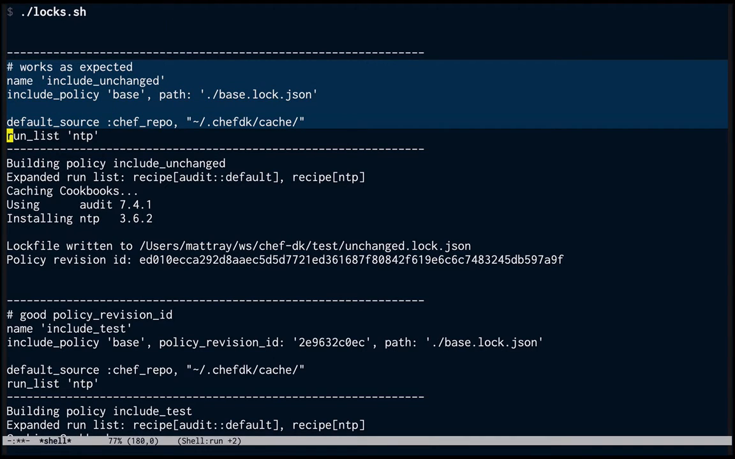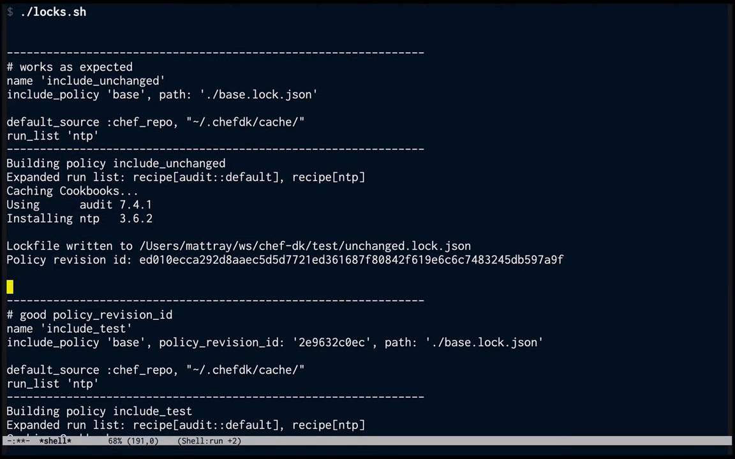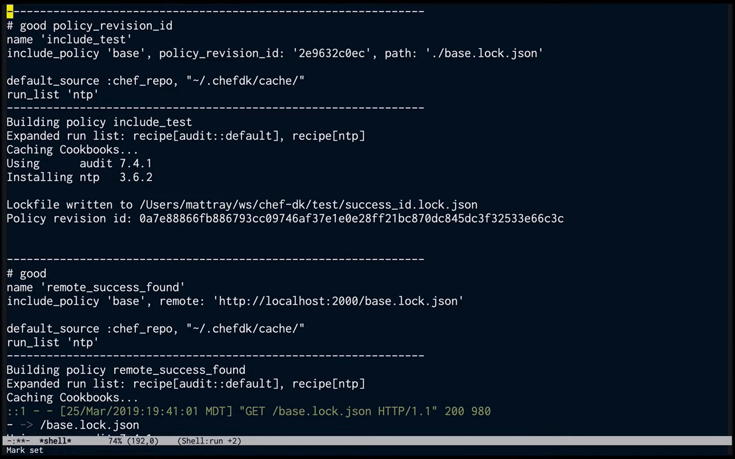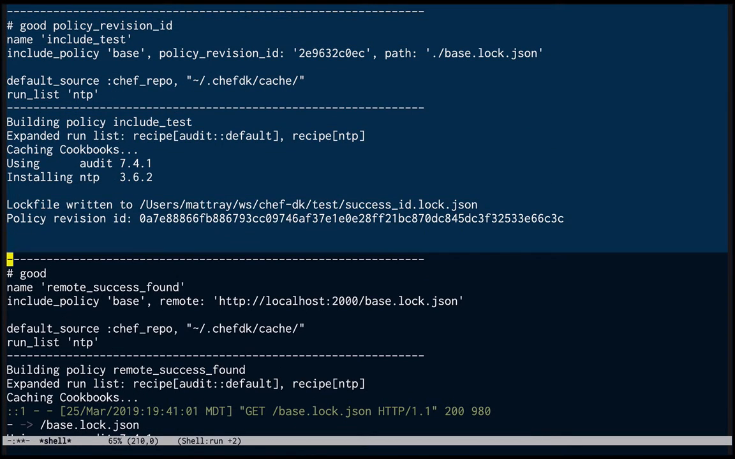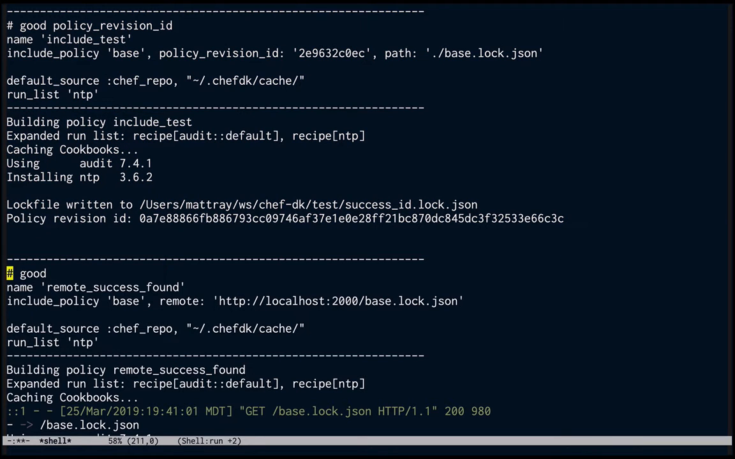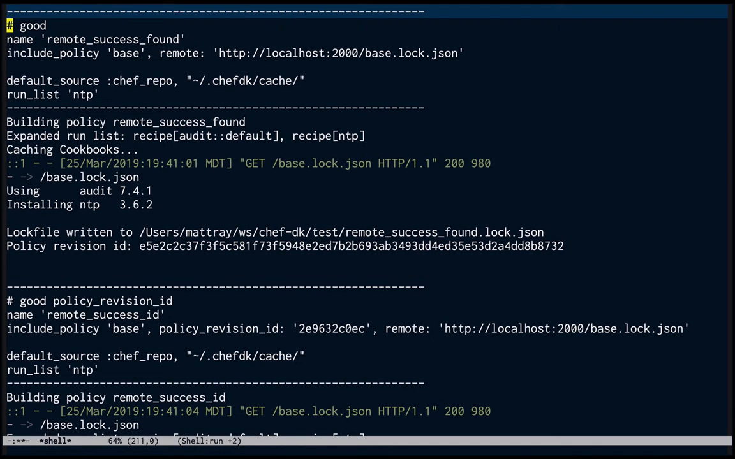First off, we've got our unchanged RB. It's a standard expected include policy path behavior, and it was successful. We've got our policy success ID RB with the included policy with the path with a valid policy revision ID. Again, successful. Next, we're going to do a remote success found.